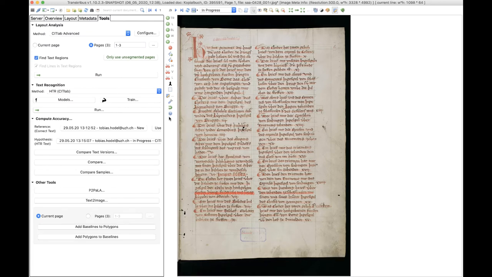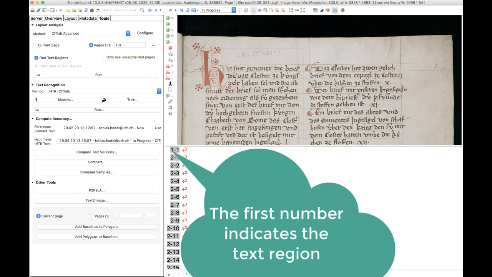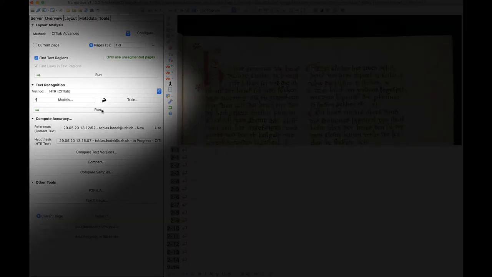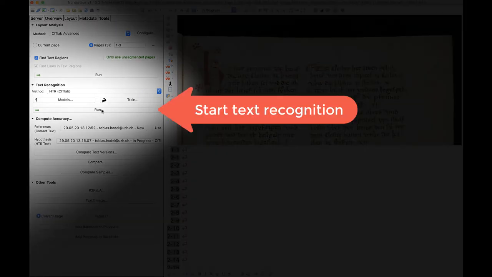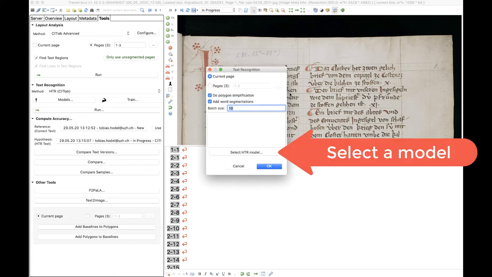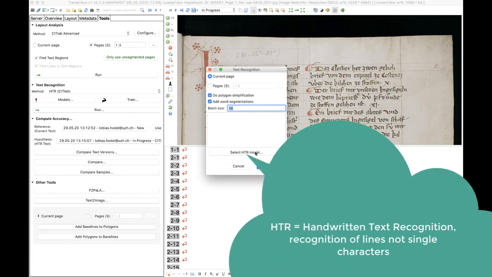As a next step, we want to recognize the text. For this, we switch back the profile to transcription. As you can see, there is currently no text being recognized. Now we move to the text recognition part of the Tools tab, click on the Run button, maybe save if we altered the document, and then select an HTR model. HTR stands for Handwritten Text Recognition.